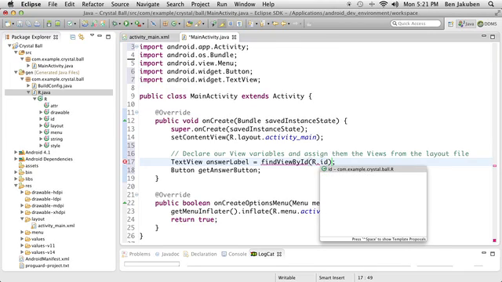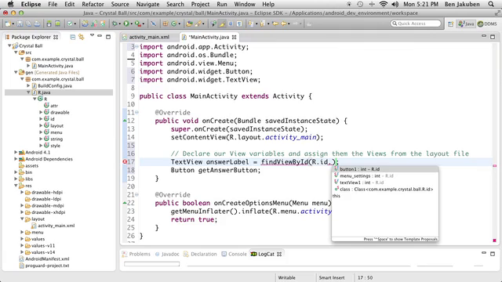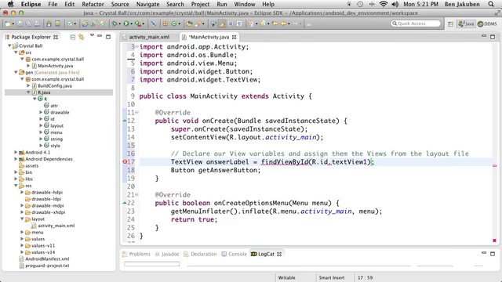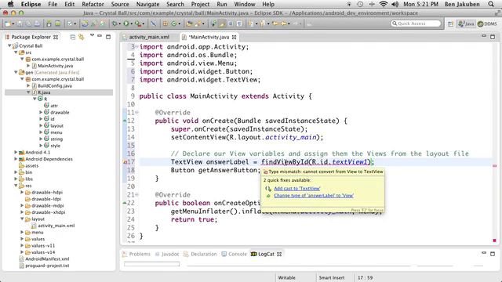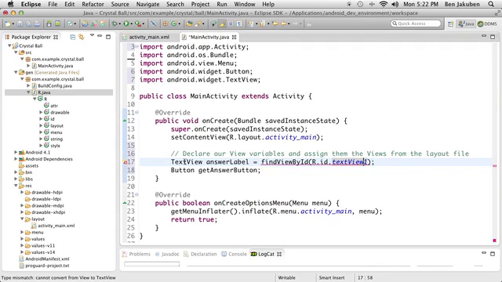Type id dot and a new IntelliSense menu appears. This one contains all the IDs in our project. Select TextView1 and hit enter, and it will get added to our code. That should be enough, but we still have a red error line, which means something is wrong. Hover over the red line to get some IntelliSense about the error. This error is shown because the findViewById method returns a View, but we said our answerLabel variable is a TextView, not a regular View.